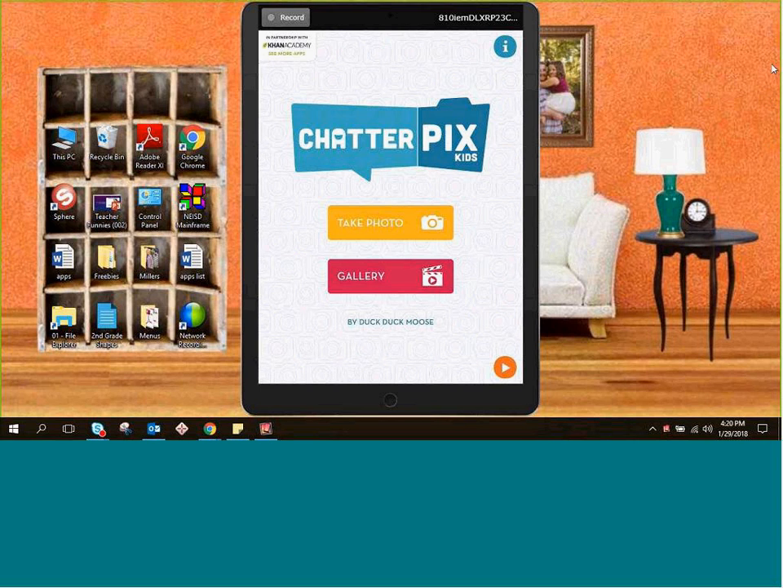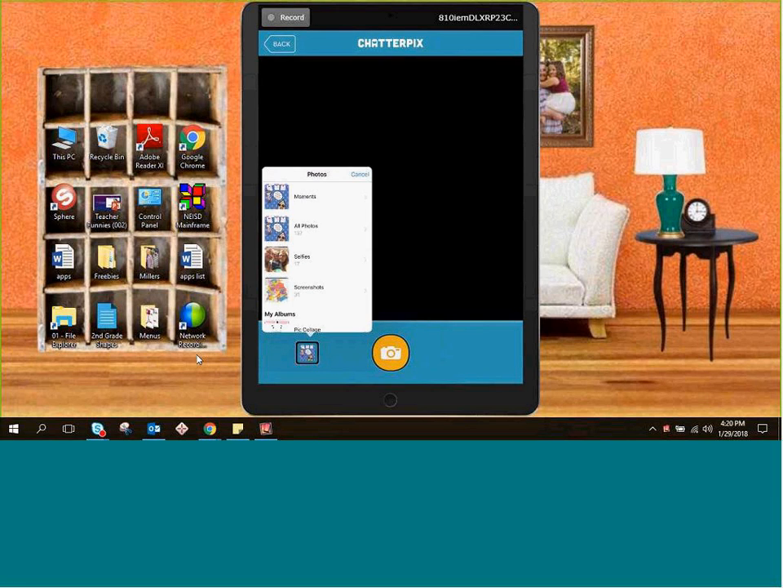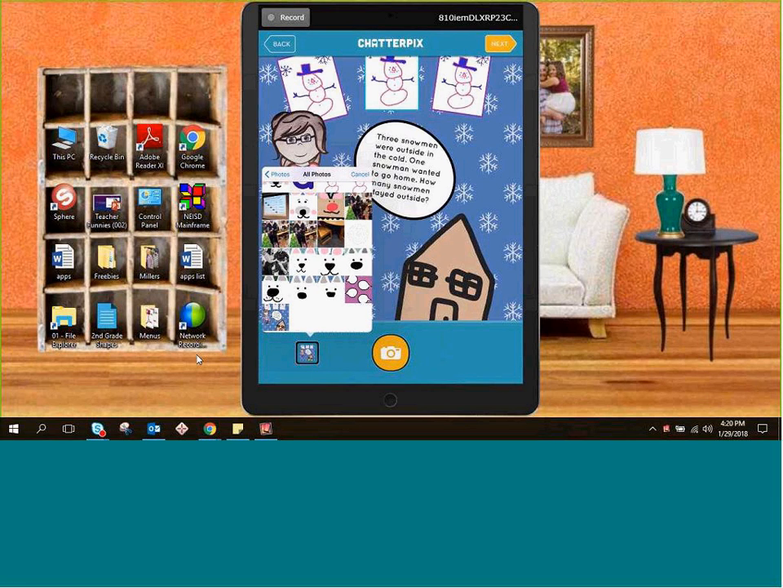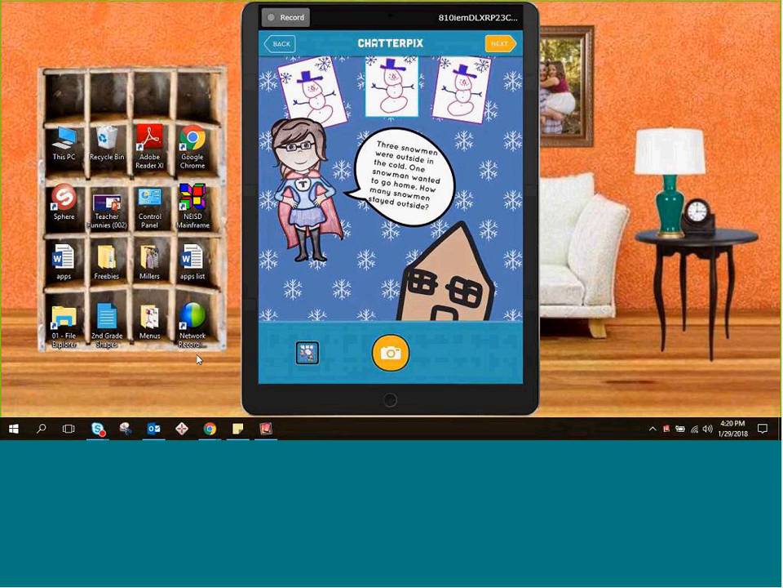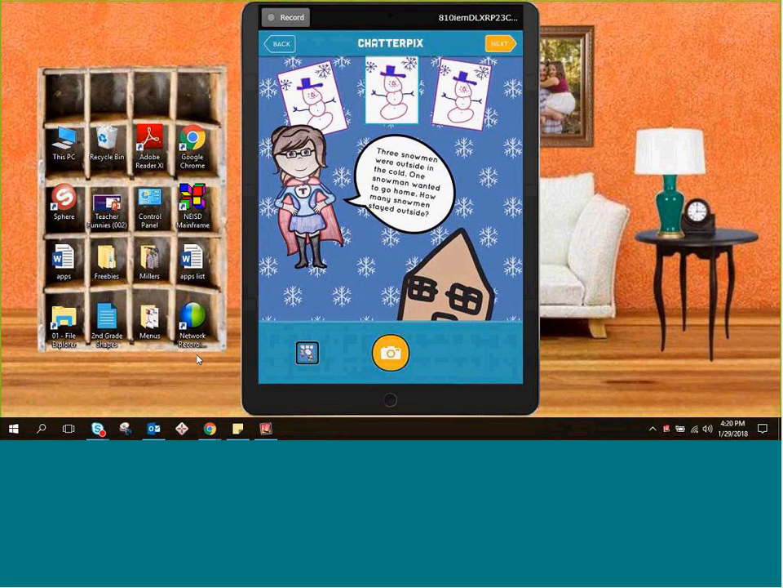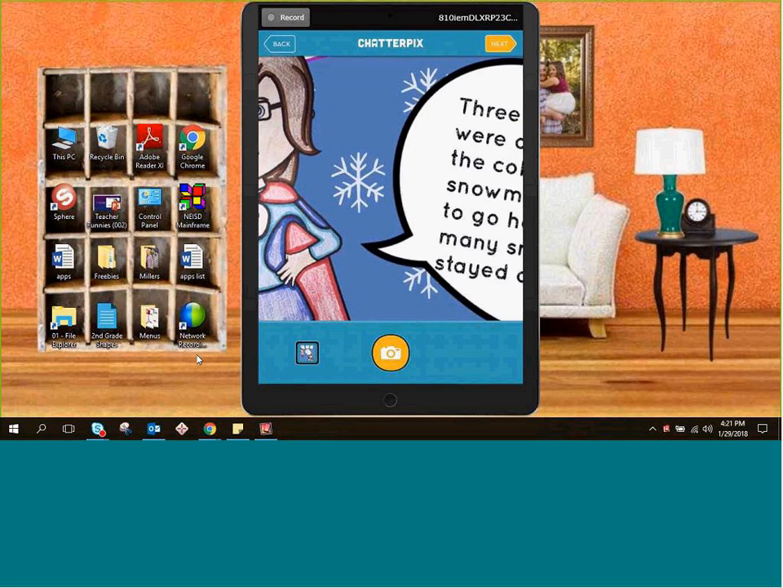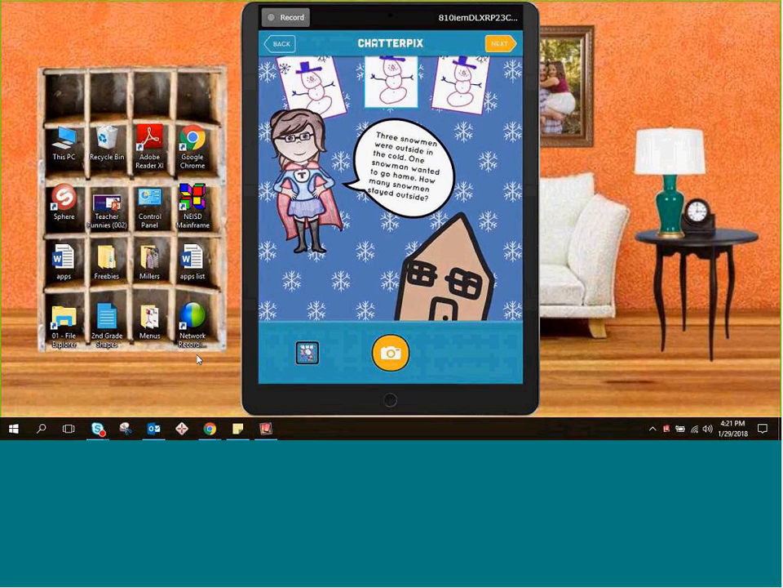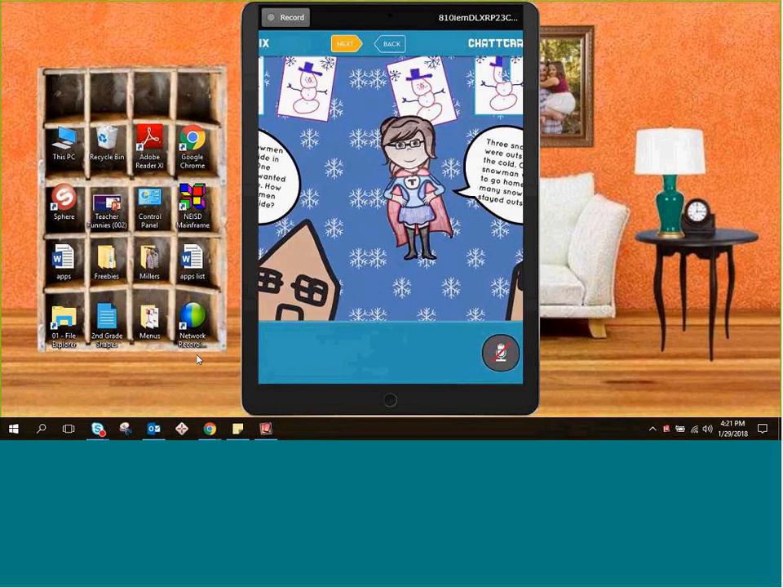So now in ChatterPix, because it was saved as an image, I can take a photo, but down here in the bottom left corner, I can find my photo and put it in ChatterPix. Now, it's automatically going to pick what size you want, but you can just move it up and down or pinch to however big you want. I personally like cutting off the house a little bit. You can also zoom in really far. Kids have probably noticed that before already. Okay, so I'm just going to click next because it's already done.